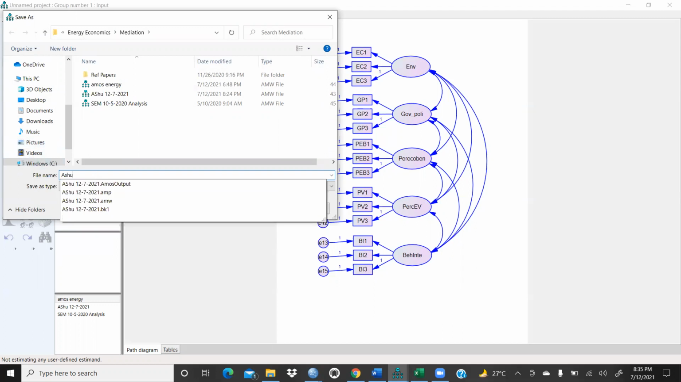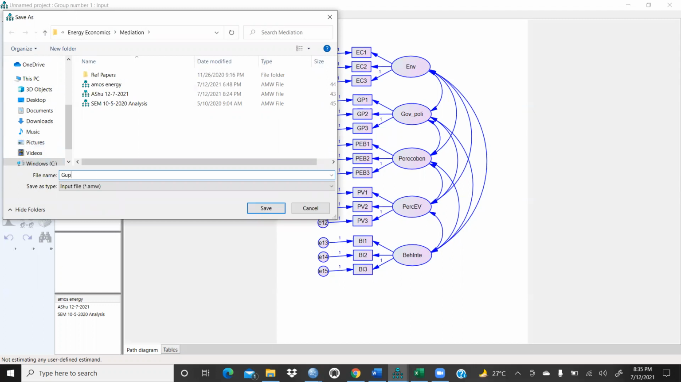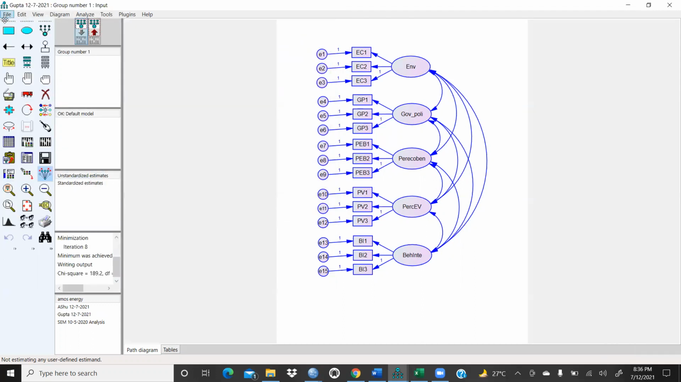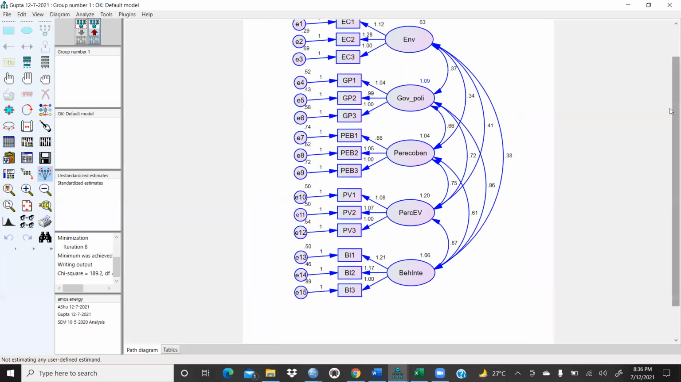Let's say this file today is not Ashu, I will say Gupta, and today's date, today's 12. I will save this file, because until or unless you save it, it will not run. Now this file is saved. The moment I run this file, you could see here this sign is red. That means there is no error in your file. And the moment I click on it, you could see here, now we can increase this size.